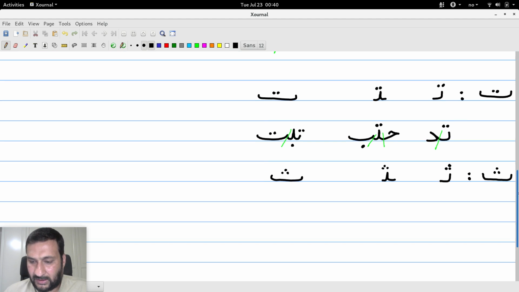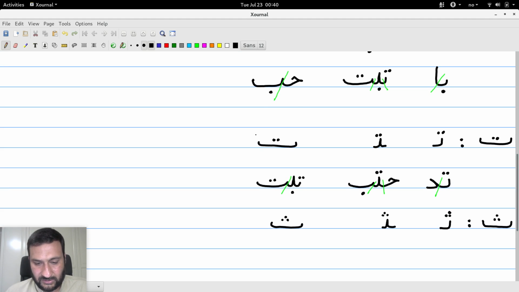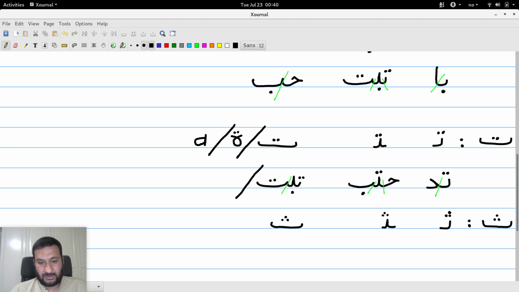By the way, ta has a special case. I forgot to mention that. Sometimes when ta is at the end and is also standing alone, it's only in the case of the end. So I'll write a slash and I'll say ta marbuta. It may appear like this as well. And the example would be, or it can even look like this. Yes, that is what I forgot to mention. So tabbat, that's one example.